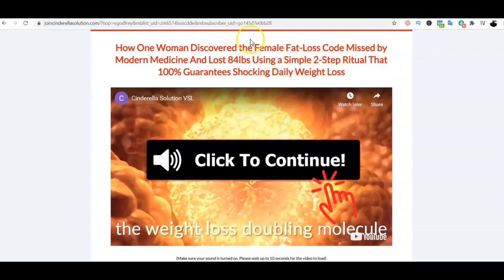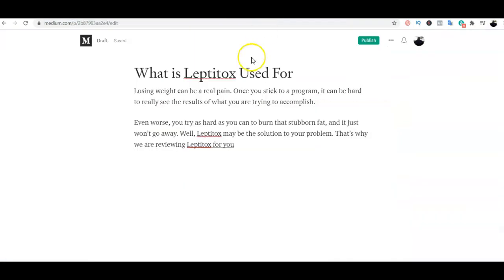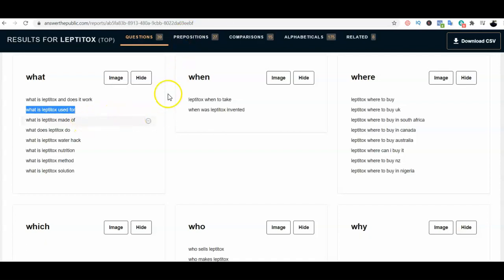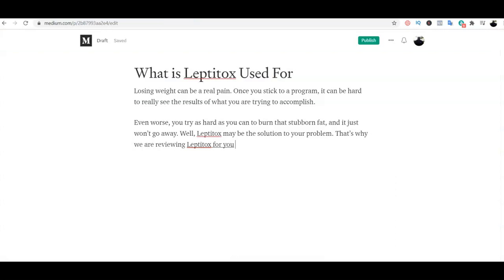So guys, this is exactly how you will be promoting your affiliate link. Instead of spamming your affiliate link all over the place, the best thing for you to do is to go to answerthepublic.com, find what people are searching for on whatever product, then come to medium.com and write an article in respect to that particular topic of what people are searching. Then from there, you will link people for more information.